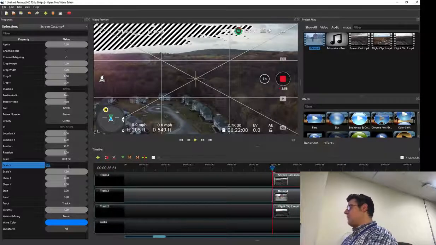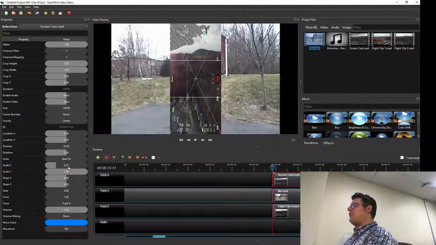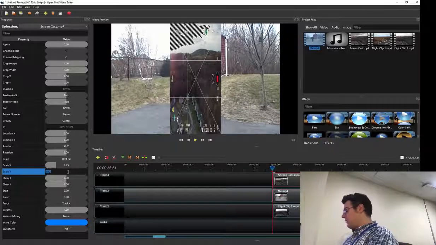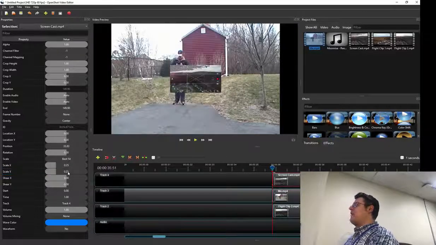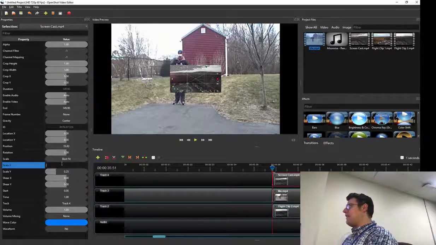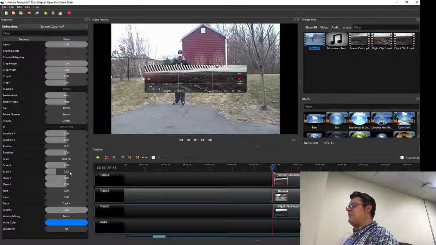So we're going to make sure we have our clip highlighted. We're changing it to 0.25, and you'll notice it squished it in. But don't worry yet, once we change the Y to 0.25, boom, now it's at the same scale. Actually, you know what? That's a little bit too small. Let's bump that up to 0.5 and Y 0.5.